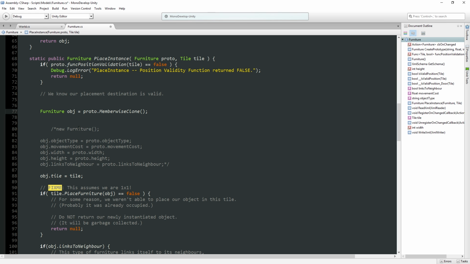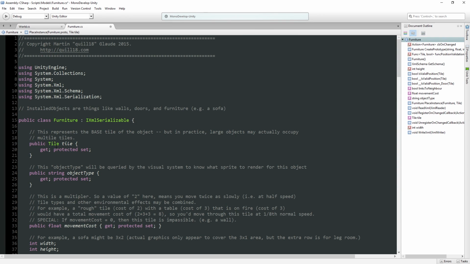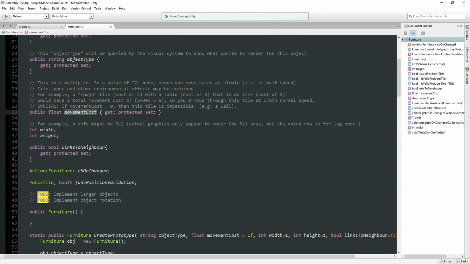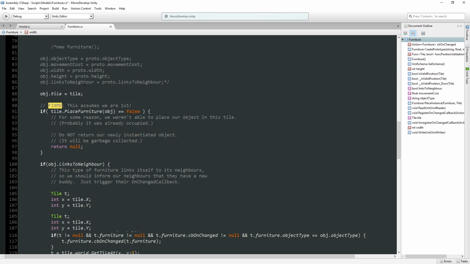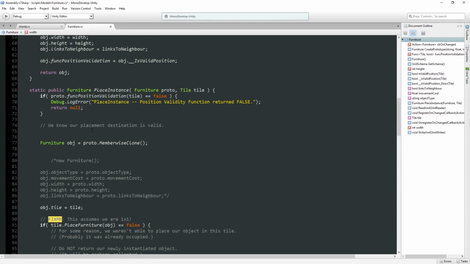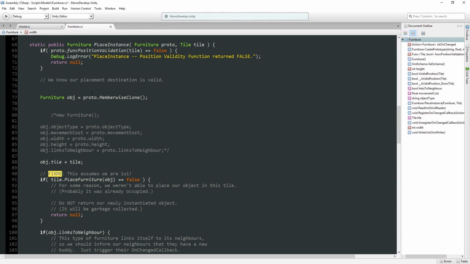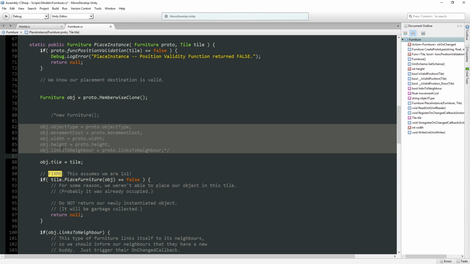So what does this do? This will create a new instance of furniture, and it goes through the current prototype furniture object and grabs every single one of its attributes, in this case tile, object type, movement cost, width, height, and everything like that, and assigns it to the new object and returns that. So it effectively does exactly what this does, with one catch.